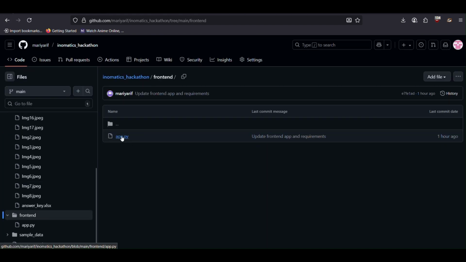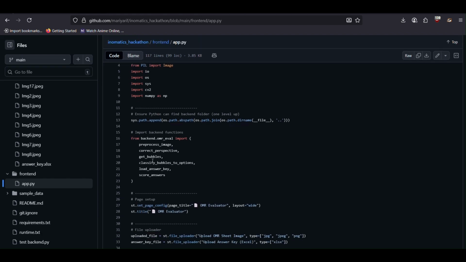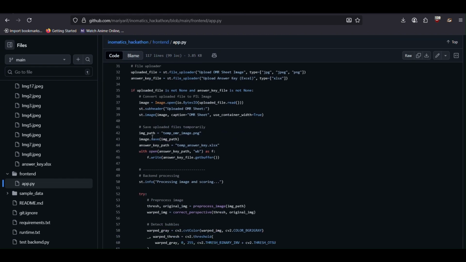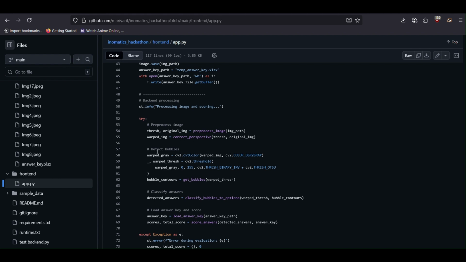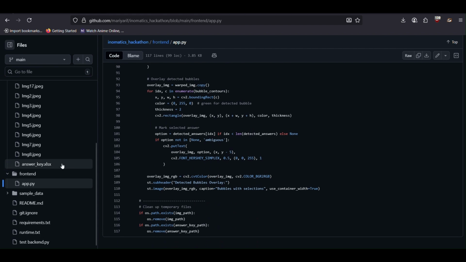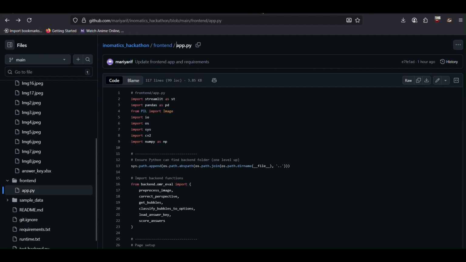This is the front end of the app where we have imported all the necessary libraries for the front end, Streamlit, CV2 for image processing and everything. We are processing the image, detecting bubbles, and displaying the results. Okay, and then these are the requirements file, where all the libraries which were required we have installed and taken from here. So this is it.